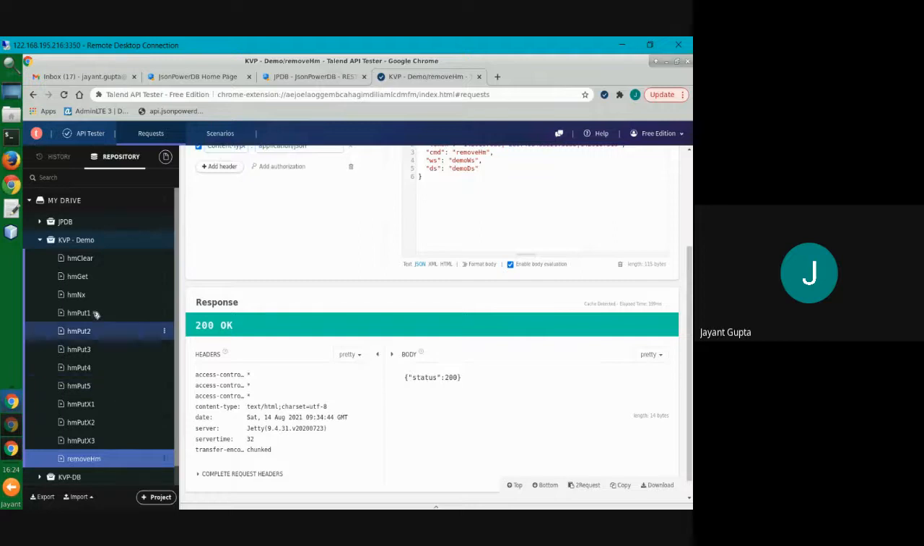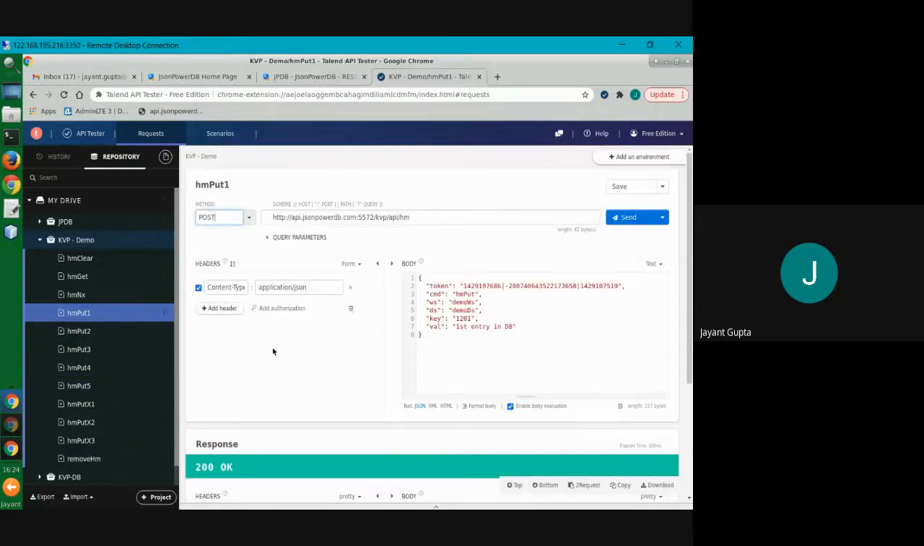This is a sample command I have prepared. This is my token for my database. The command is hmPut. WS is workspace. It's like a database name, you can say. This is a demo workspace I have chosen. DS is data structure, just a name for the data structure, not the actual data structure. This is a demo data structure. The key I've taken is 1201, and the value is first entry in database. I'll send this query.